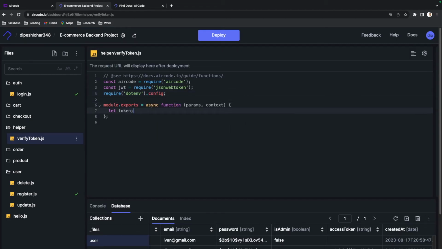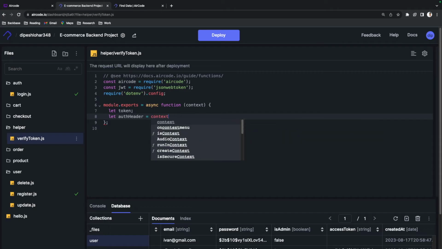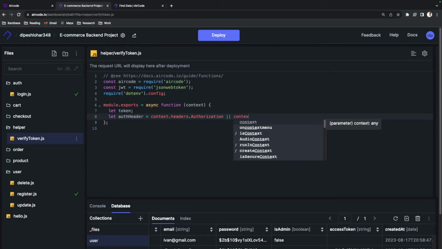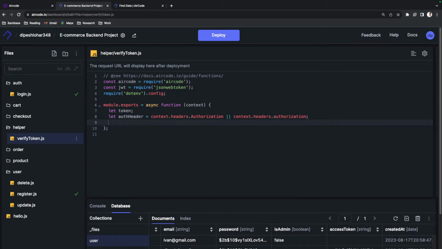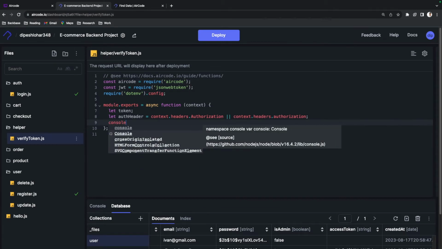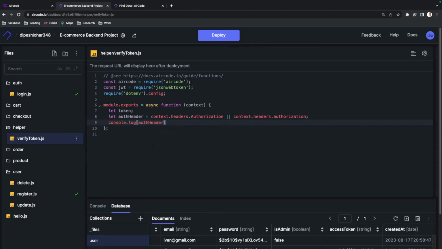All right, we are going to have the let token, and then I'm going to have the let auth header. This is not going to be an API endpoint for verifying tokens, so I'm simply going to remove this, and then we are going to have the context here, and from the context we will have the header information. So I'm going to have context.headers.authorization. We can have the authorization like this, or we can also have it in lowercase. All right, we're going to get the auth header here, and let's do a console.log of this auth header so that we can see the value.